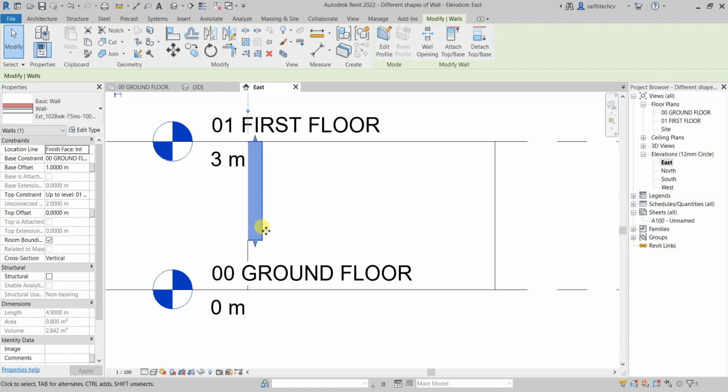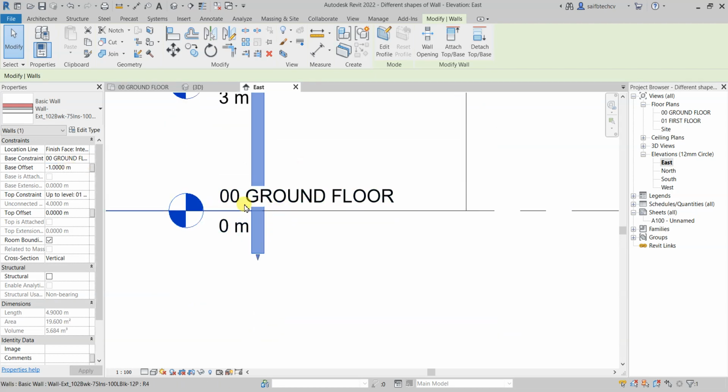Okay, you can see from this elevation side we have just decreased the wall. So right now the base of this is 1 meter, and that's why the base is above this level. And if you make this one -1 and then hit enter, it will go beyond this level. So basically from here you can change this. So again I will make this one 0.